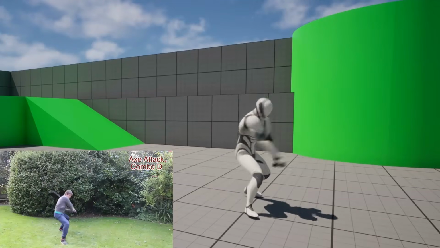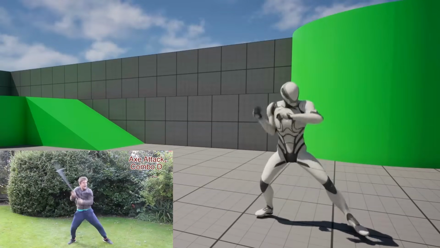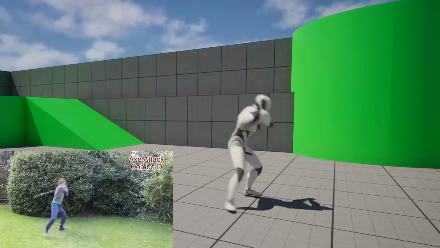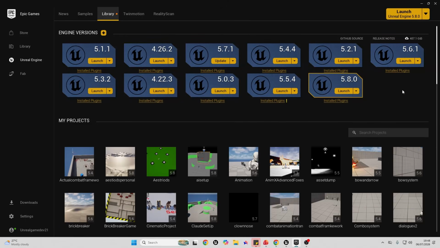Hello, in this video we're going to go over how we can create animations using raw video files in Unreal Engine. To get started, you are going to need to be using Unreal Engine version 5.8 or above, and you need to make sure you have the MetaHuman core data enabled in your version of Unreal Engine.